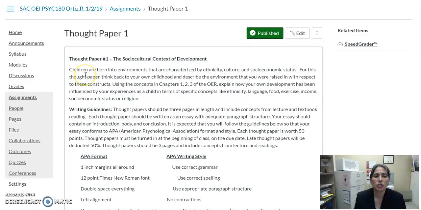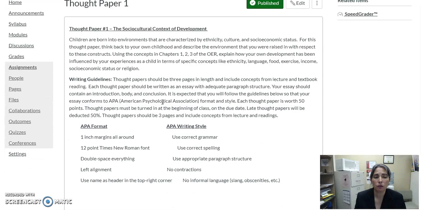Here you can read through the topic, and basically what I'm asking you to do is to think about your own experiences that you have had as a child in terms of specific concepts like ethnicity, language, food, exercise, income, social class, or religion. You can choose whichever of those constructs you want to focus on for your 3-page paper. Here below, I give you some information on APA format as well as APA writing style.